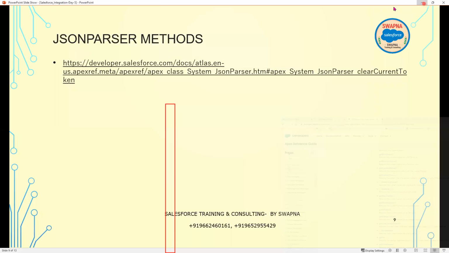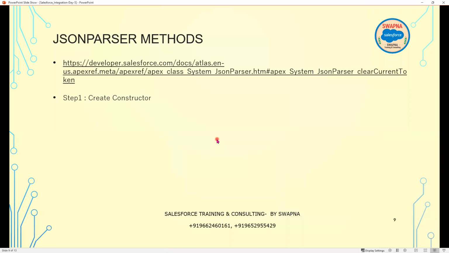Now let's go ahead and see one example. Basically, I'll show you how to implement the JSON parser, and after implementing it, I will show you the output in Visual Force. In order to implement the JSON parser, we need to follow certain steps. Step 1, create a constructor. First you need to create a constructor, because the output I'll be showing in Visual Force.